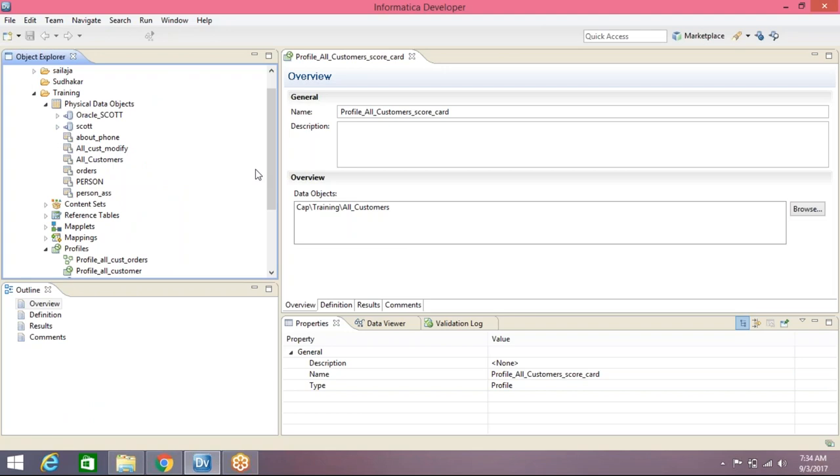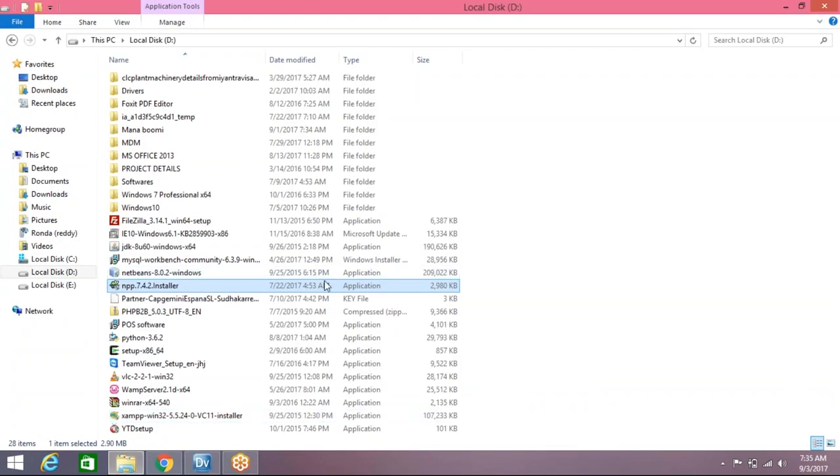Usually in real time, we don't create scorecards on source objects. Usually we create scorecards only on target objects, because we implement mappings to load the data into target systems, right? After the loading, we measure the data quality, because obviously source files will have raw data. So that's why we don't create scorecards on a source system.